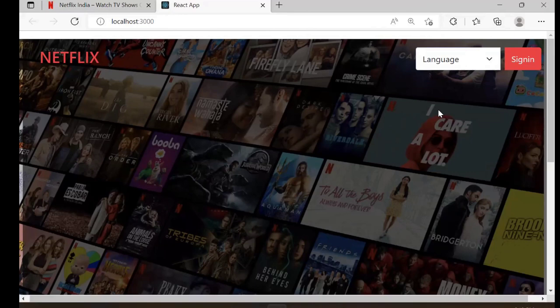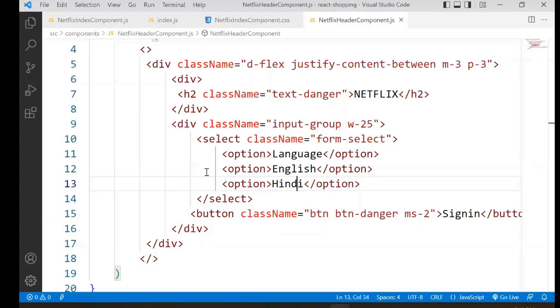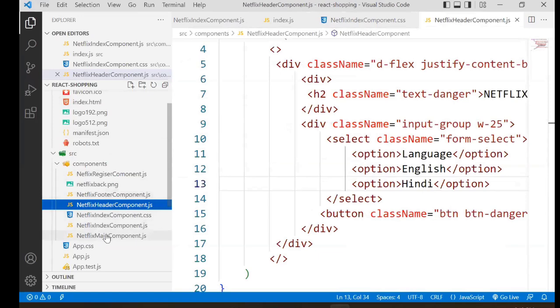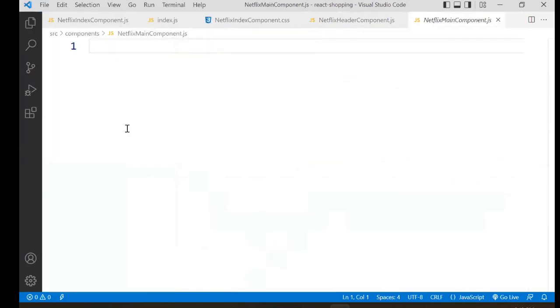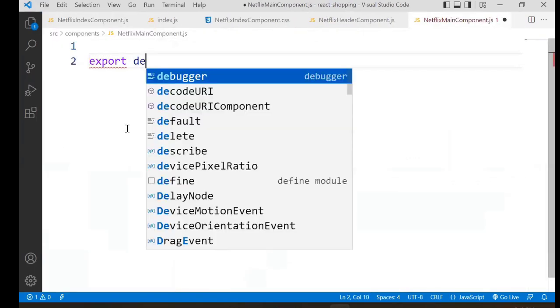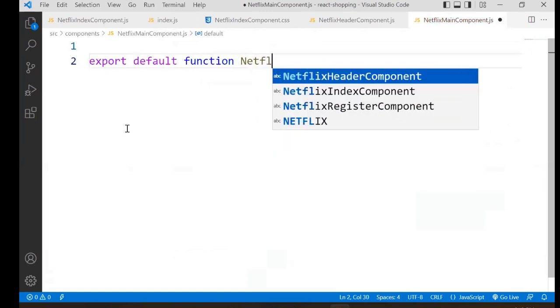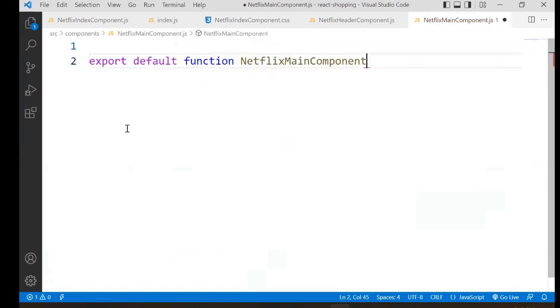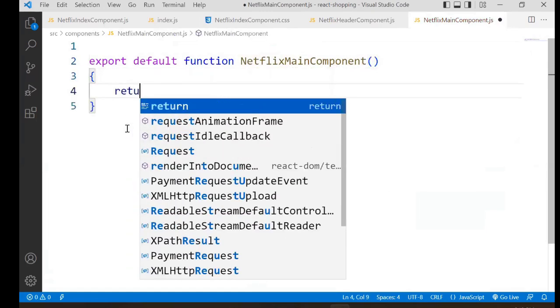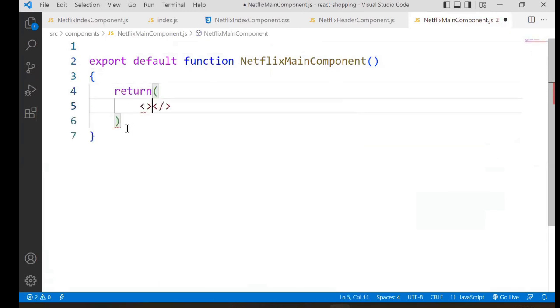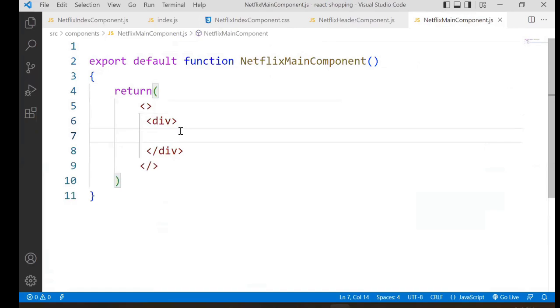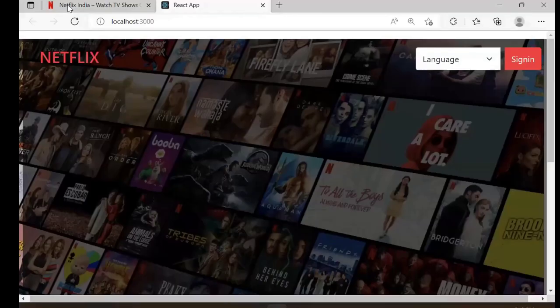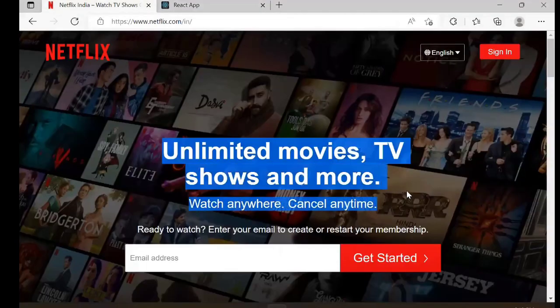So when header is ready, now below this we need main content. Below the header we need main content. So we will go here, we will go to the Netflix main component, Netflix main component.js. Let's design the main component. So export default function Netflix main component. Okay, this main component should return empty container. In this we want to return all this content. Let's keep a div, and in this div we want to return all this part, unlimited TV shows, watch anywhere.